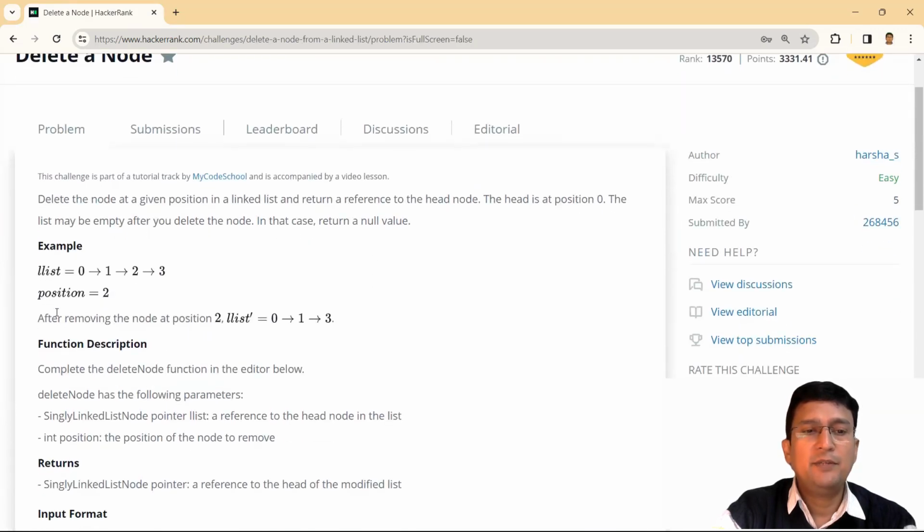For example, if this linked list 0, 1, 2, 3 is given and the position is 2, it means that we have to delete the third node. Here it is assumed that the counting starts from 0. So 0 is the first node, 1 is the second node, and 2 is the third node. For deletion of any node, we need the previous pointer concept.